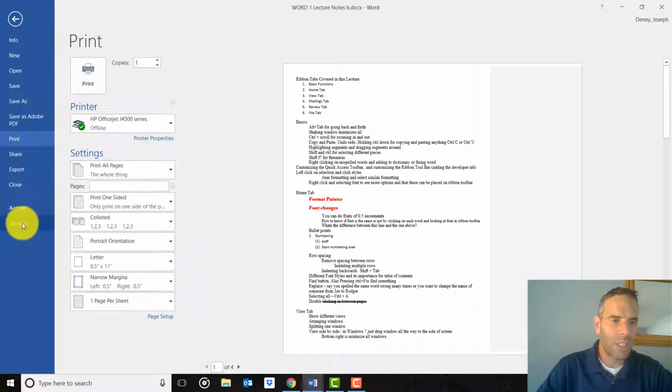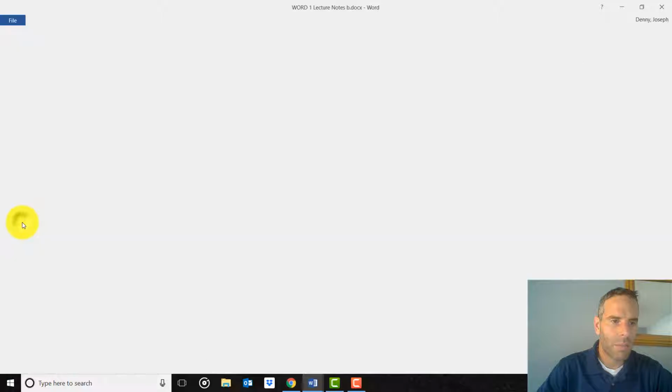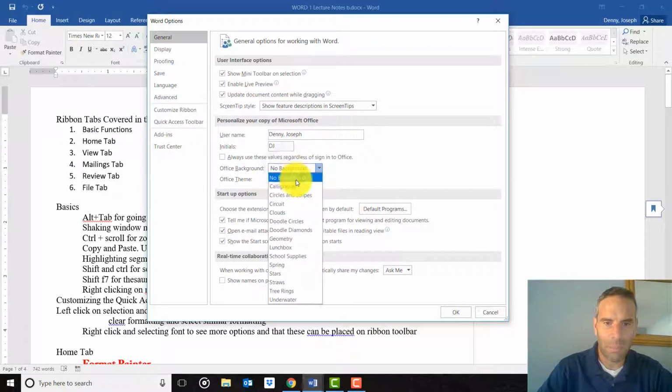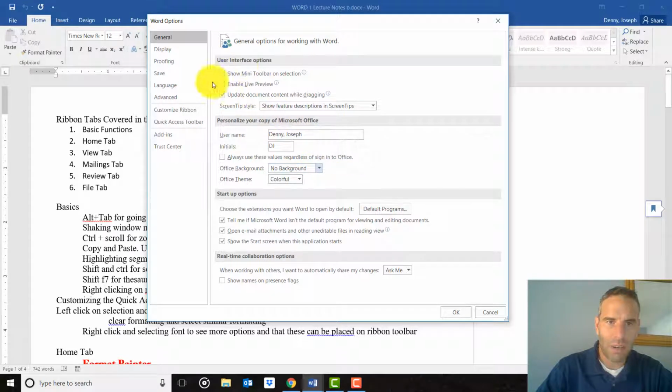Also, under the Options button, there is a bunch of different general options. So some of the things you can put in here, you can actually have a background color instead of just a white background in all your documents. You can put different things. And they have lots of different options in here.